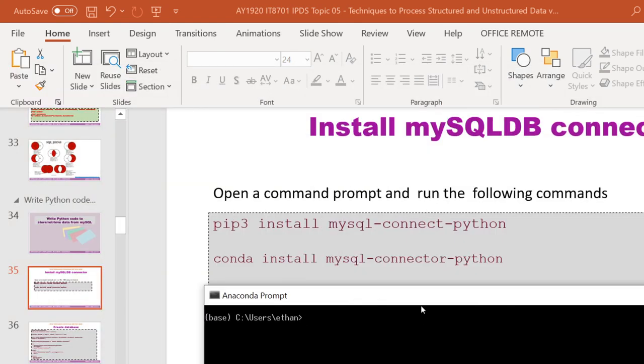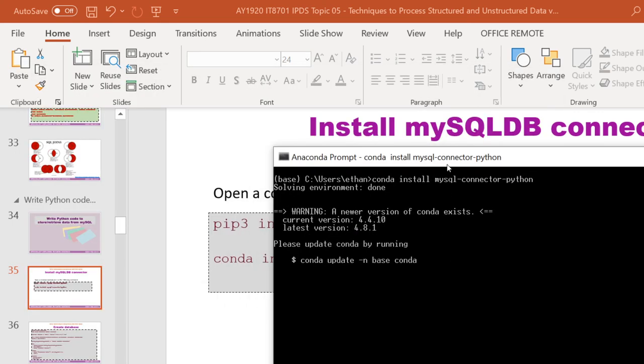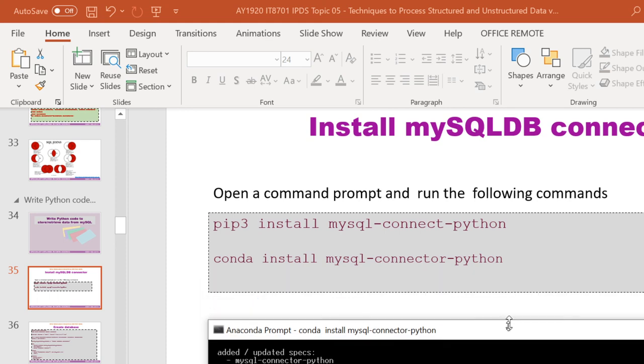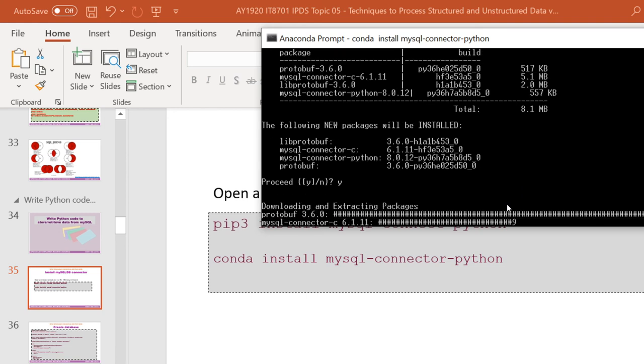So I'm running the conda version, the second command line. I launch my Anaconda prompt. Install MySQL connector. So do a search for Anaconda, or just type A and N, then you can see this Anaconda prompt. Some of you did it before, yeah? Okay. So click launch the app. Then run the command called conda install mysql-connector-python. So if everything falls into place, you should get this final message: new packages will be installed. Proceed? Yes. Press Y, enter, and then you install.